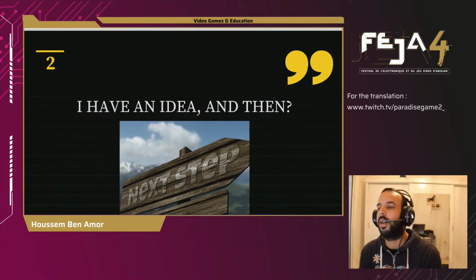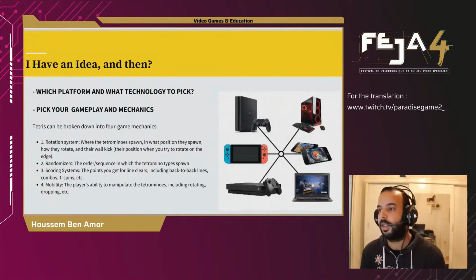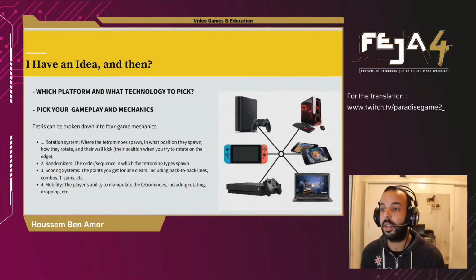So after I get an idea, what should we do exactly next? We have to think about the platform. The first thing is to look at whether we are going to create a game for PC, console, mobile, or even browser now. I don't know if you have an idea about this.